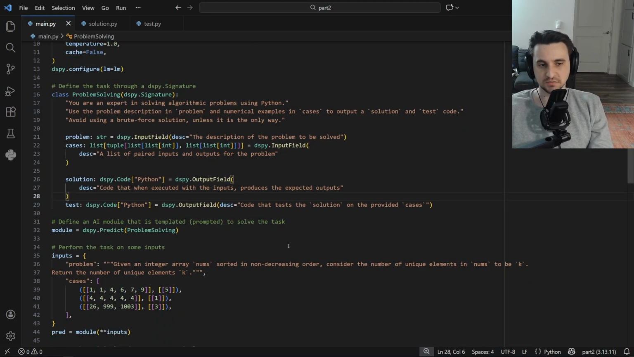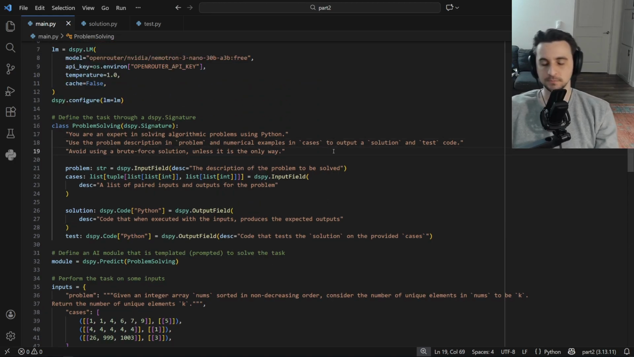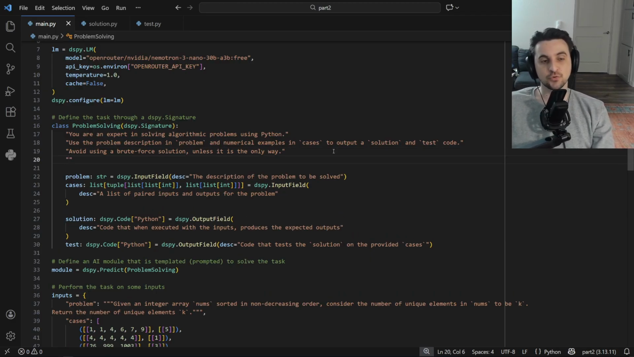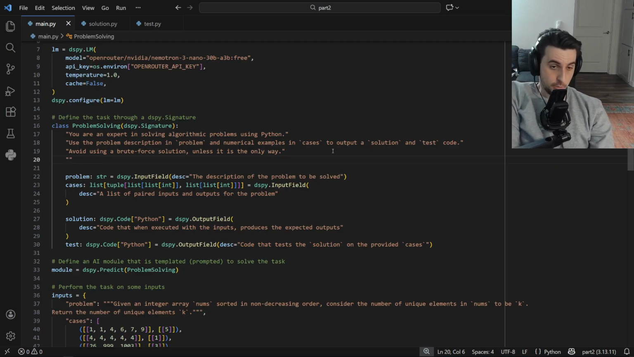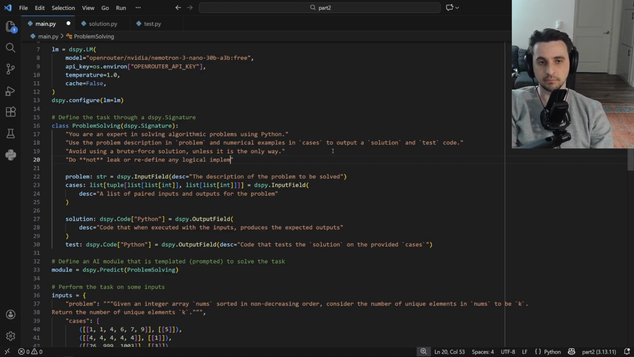How do I fix this? And can I extend DSPy, or do it in a more generic way? Let's fix it manually first through prompting. I kind of want to do it through prompting, but I don't want to prompt by hand. But first, let's prompt by hand. So what I can do is tell the model, and I'm going to be very assertive here: do not leak or redefine any logical implementation in the test code.